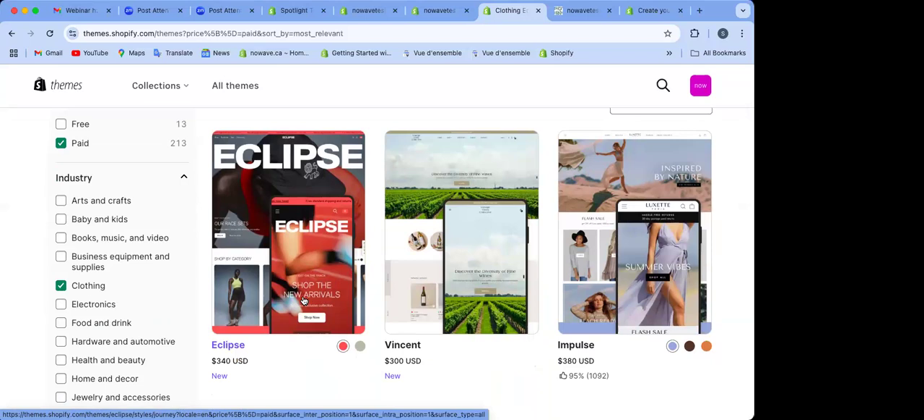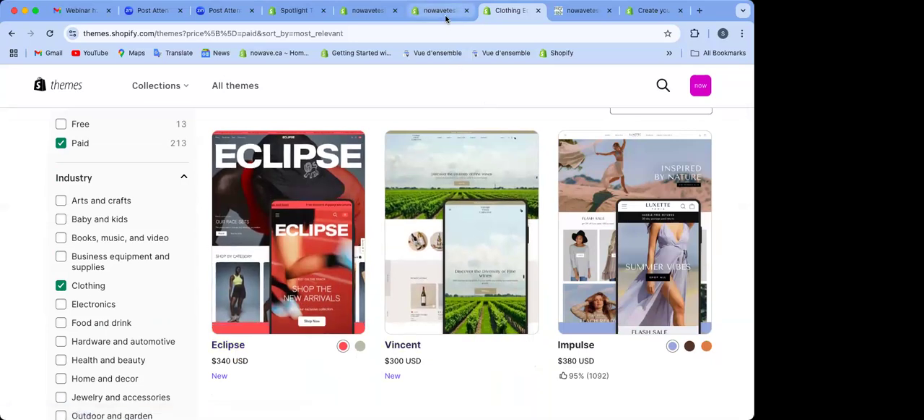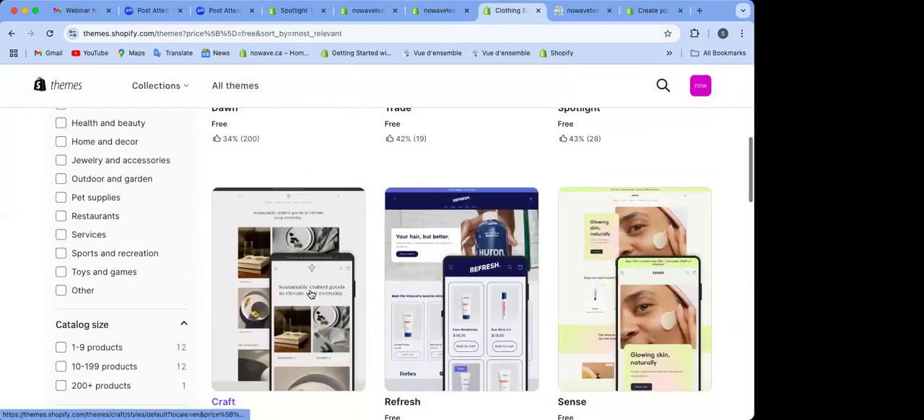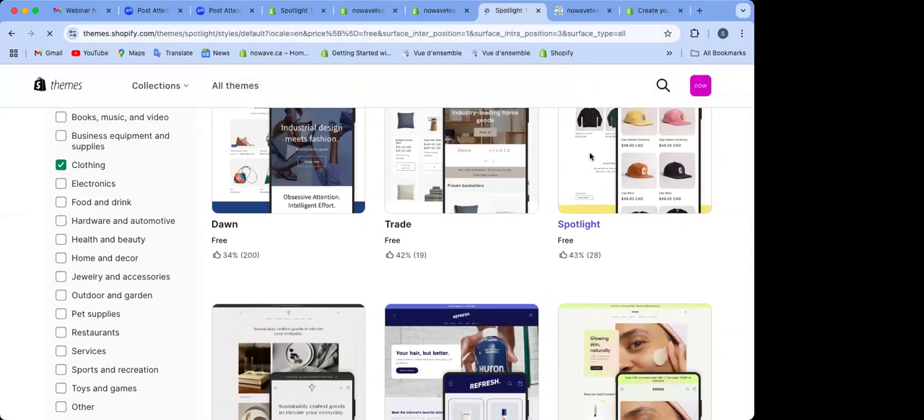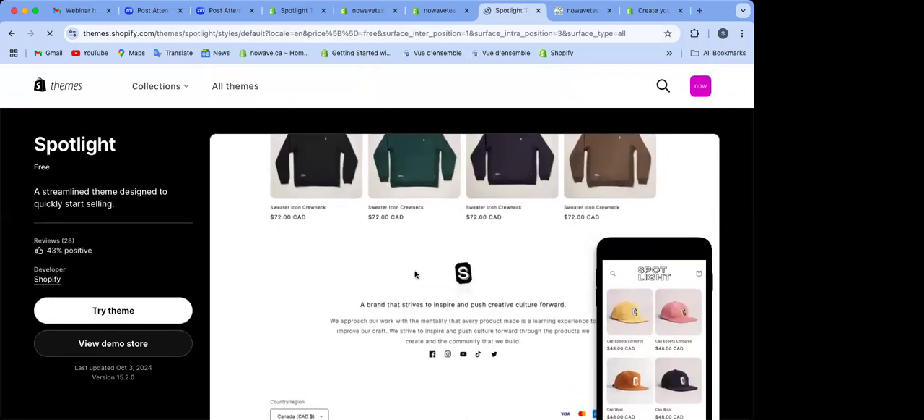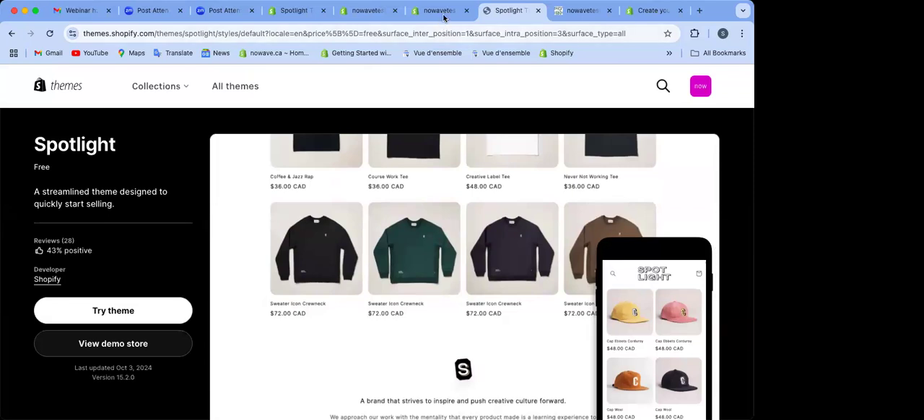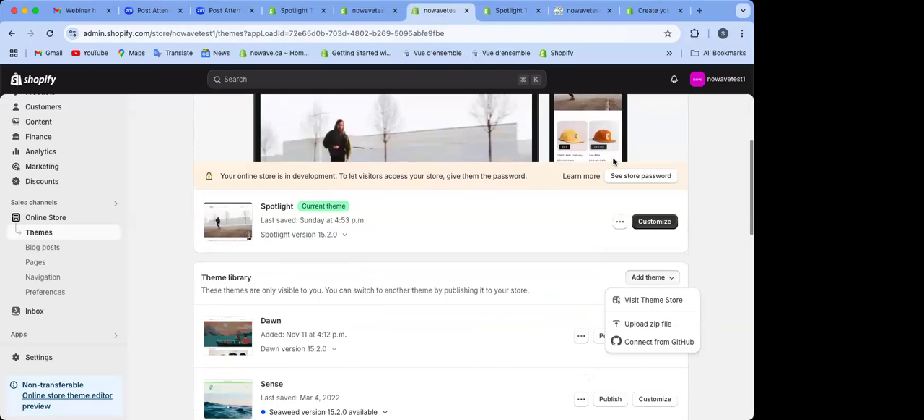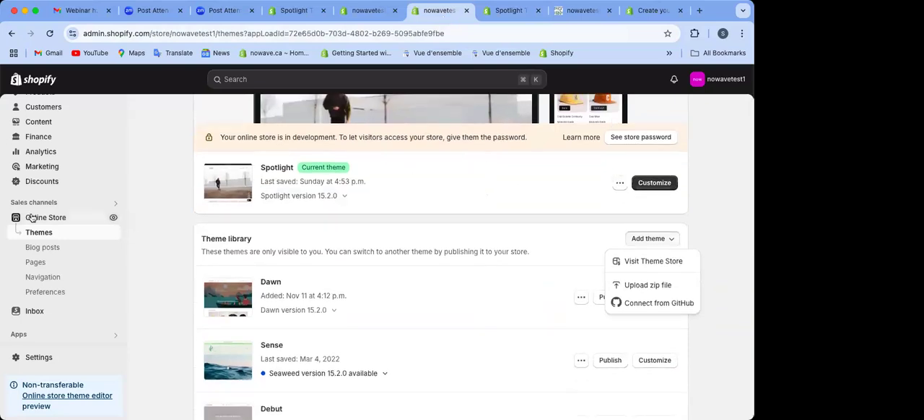Then we are going to point 3, customize and design your brand guidelines. Once you choose the theme, I chose a theme called Spotlight for this presentation. It's this theme. I recreated this theme in a Shopify dashboard with the same products. Once you are in the admin dashboard, to customize your theme, you go to Online Store, then Themes, then Customize.